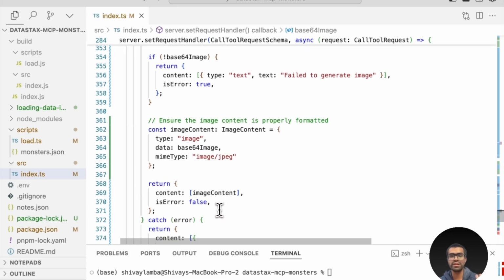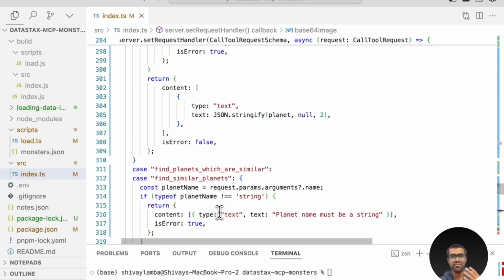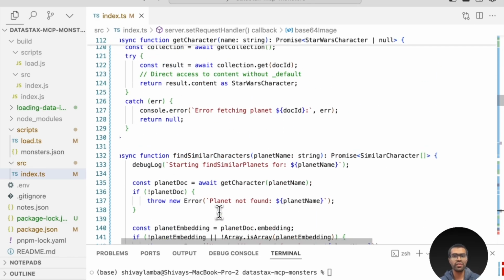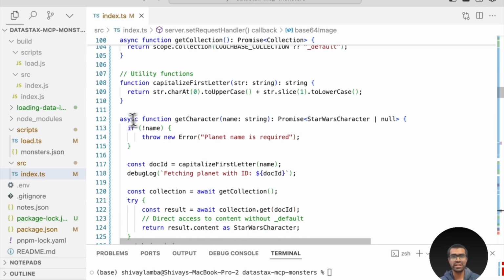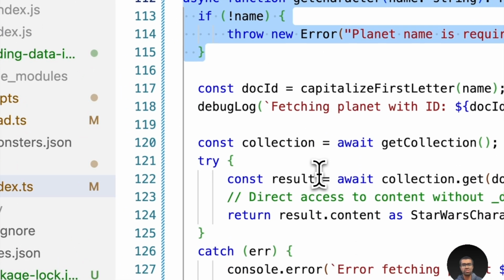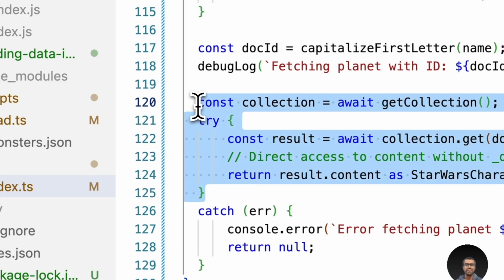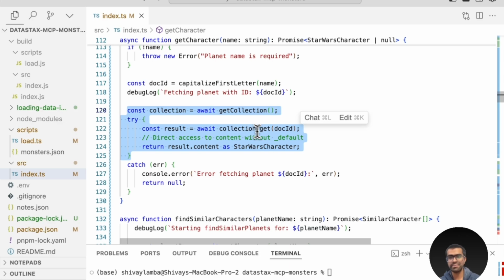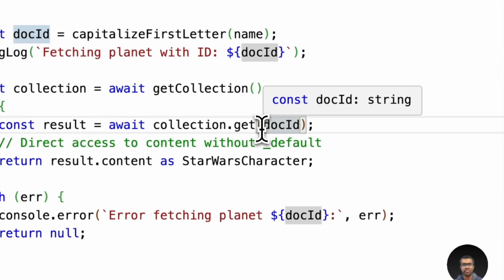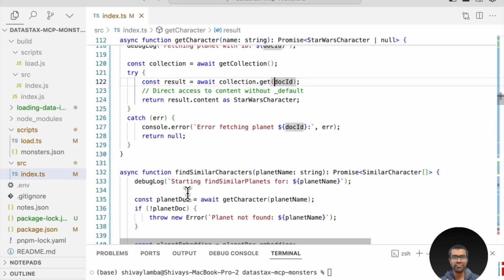In that case, it would be Claude. So you can see that we have defined some of our core functions over here. For example, in order to get the database collection, then we have the get character. So this one basically just goes ahead and uses the collection where we have defined all of our Star Wars planets, and it will find the planet based on the name that we fetch from the input query. And then once it has found it, it will retrieve all of the data based on that particular collection.